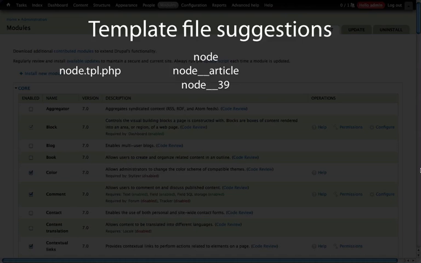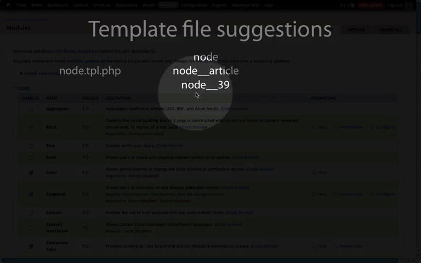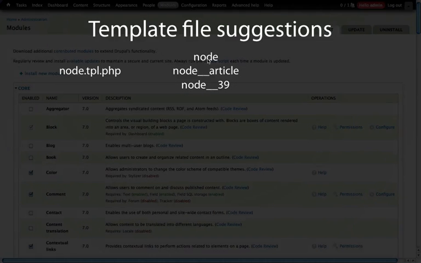This means that if there is a template file inside of the theme directory called node-39.tpl.php, that will be used. If that doesn't exist, then Drupal will look for node-article. So notice that we're starting at the bottom and then working our way up. And if node article exists, that will be used. If not, it will go and look for node.tpl.php. And if that doesn't exist, it will use the core version of the template file.